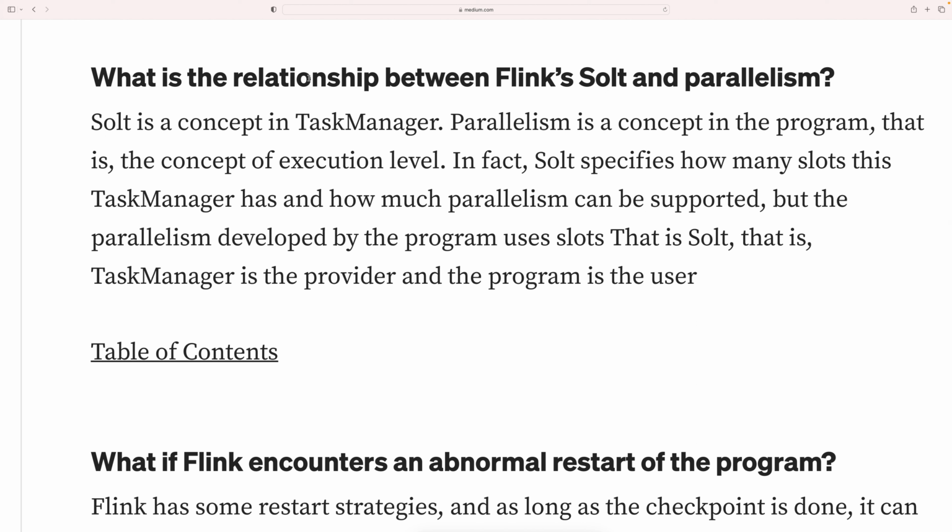What is the relationship between Flink slots and parallelism? Slot is a concept in the task manager, while parallelism is a concept of the program, at the execution level. Slots specify how many slots a task manager has and how much parallelism it can support, but the parallelism set by the program cannot exceed the slots.